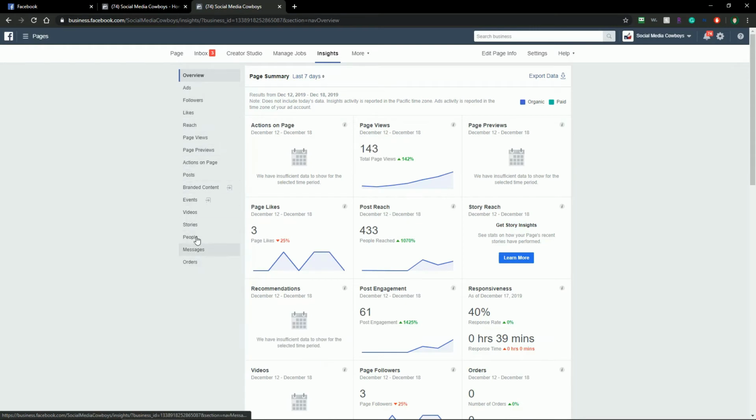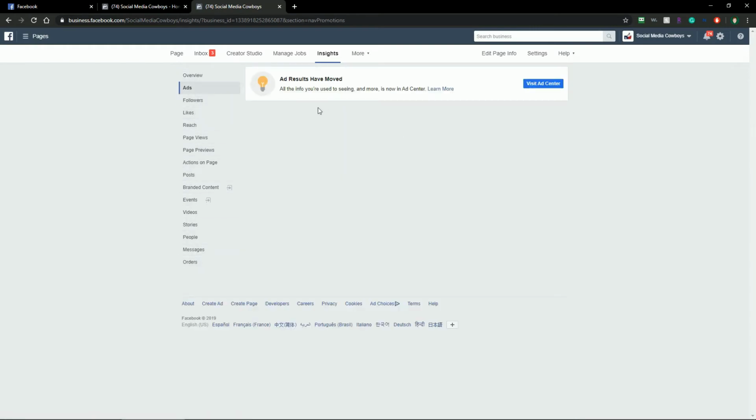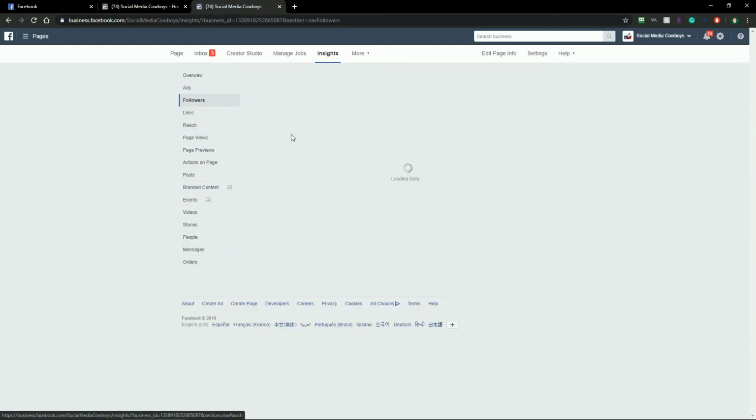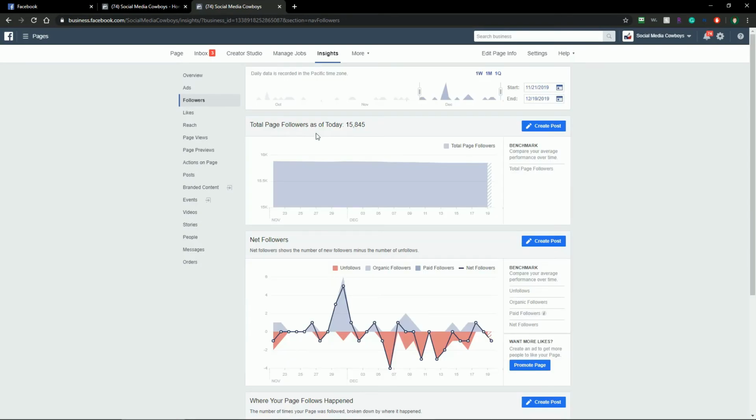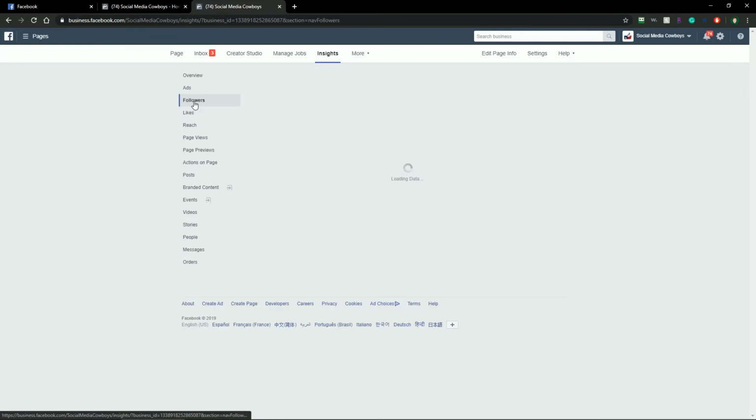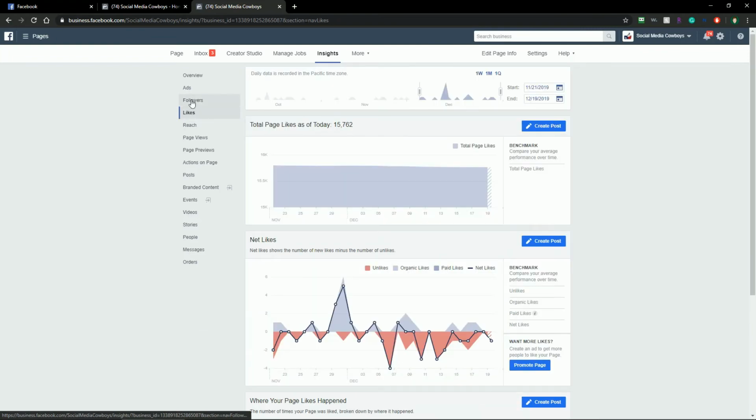And then on the left hand side, you can break down all sorts of things. If you're running ads, you'll see ads here, followers. You can click on this and see how many unfollows you're getting, organic followers, paid followers if you're running ads. Likes and follows kind of run about the same way.